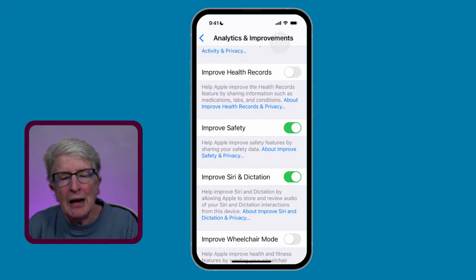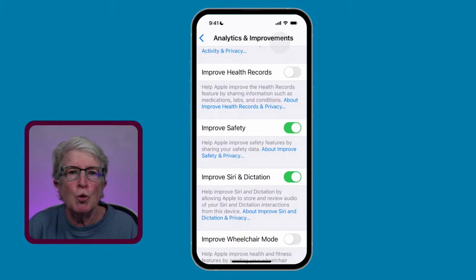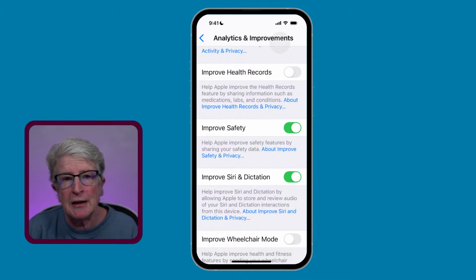So I hope that gives you a better understanding of Siri, because Siri is so useful. And I hate to think that most people aren't using it because they're so concerned about their data and security.